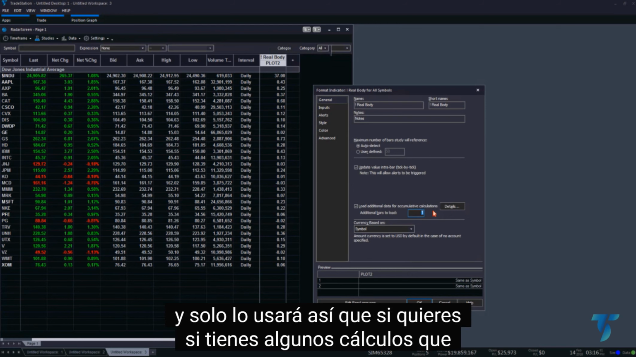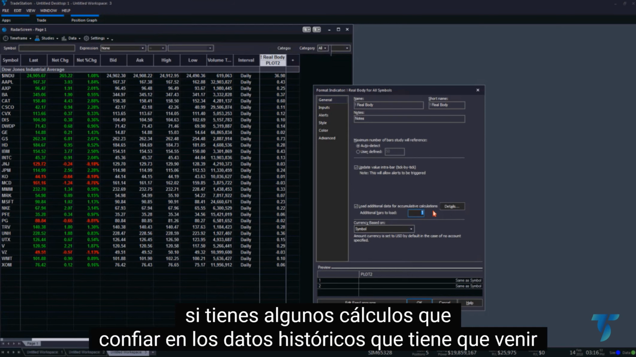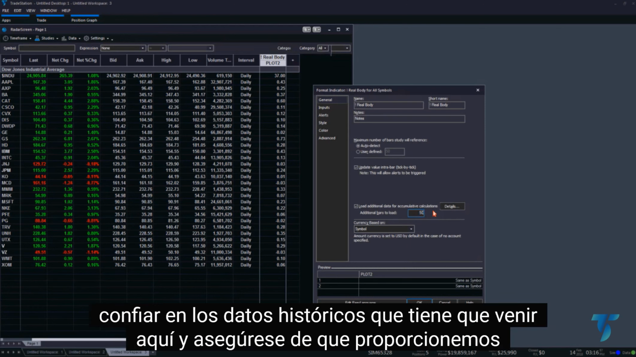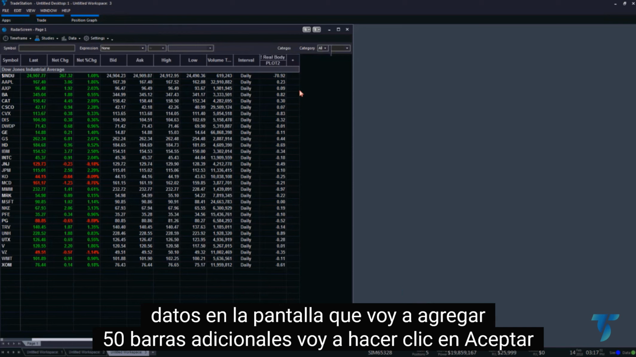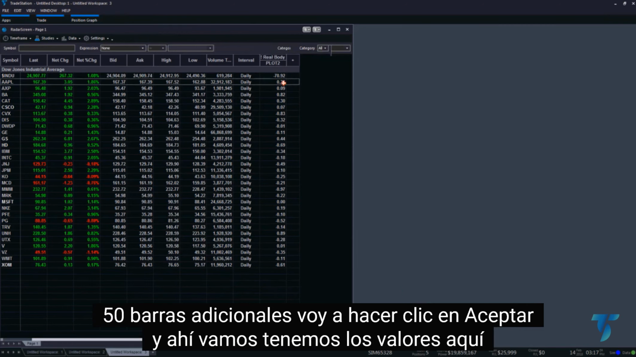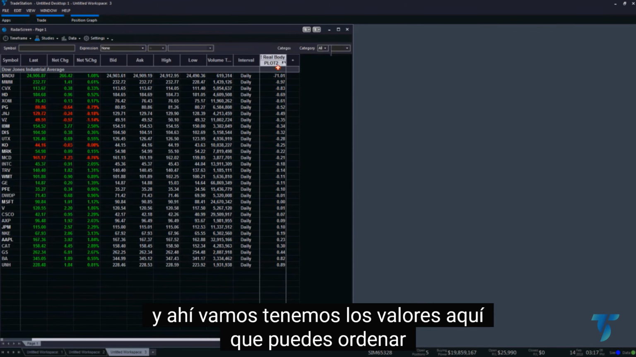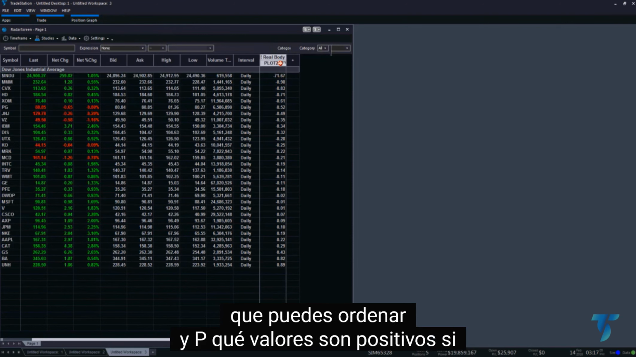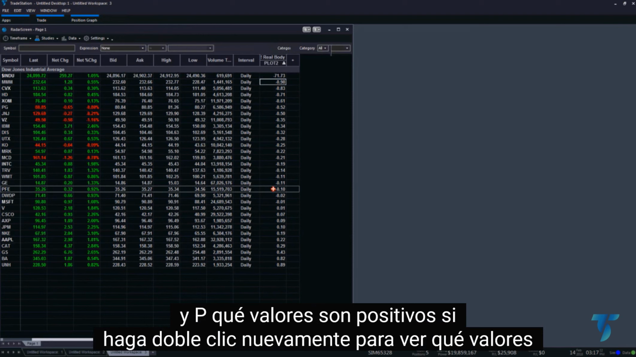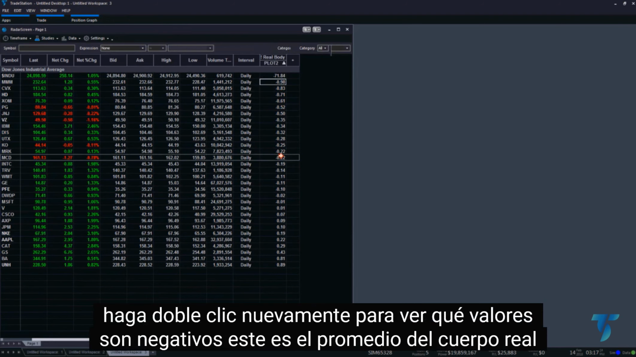So if you have some calculations that rely on historical data, you have to come here and make sure that we provide that data onto the screen. I'm going to add an additional 50 bars. I'm going to click OK. And there we go. We have the values here that you can sort and see which values are positive. If you double click again, you see which values are negative. This is real body average.